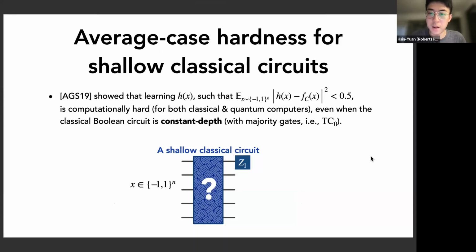Say, for example, this is a shallow classical circuit. Then one can show that getting a good average prediction error, like an average over x, the square error is less than 0.5, is still computationally hard, even when it's constant depth, such as what people call TC0. These are essentially Boolean analogs of constant depth neural networks.